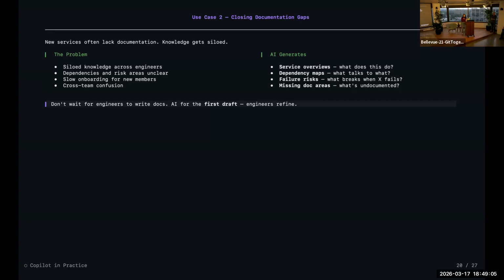So I noticed documentation has been benefiting from Copilot pretty highly in engineering.